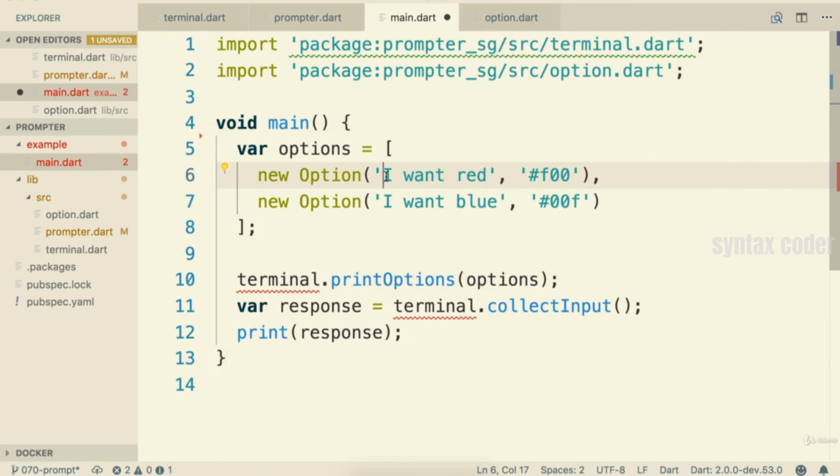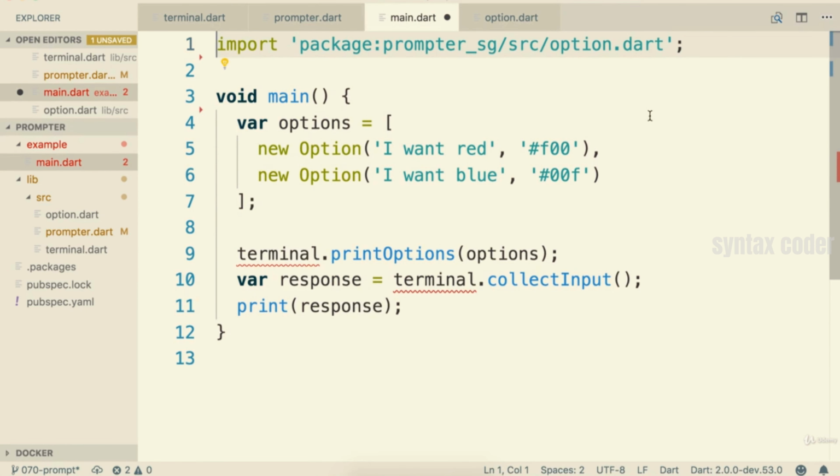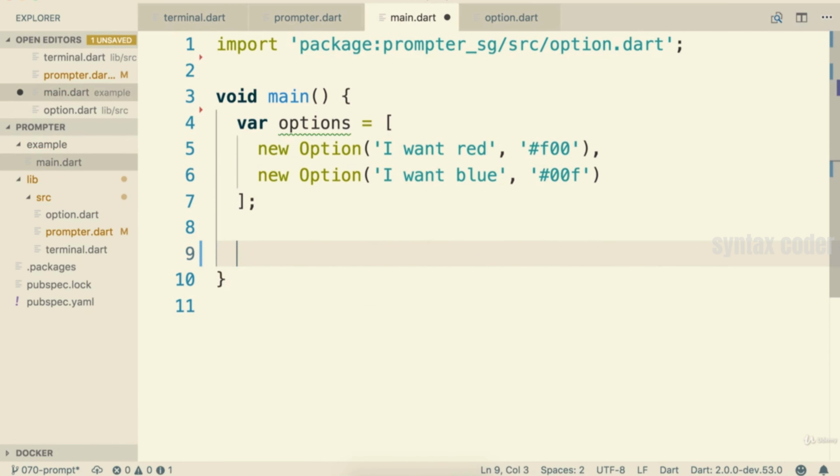When I delete that line of code, you'll notice that our terminal.dart import up here gets a green squiggly, so it's no longer in use, which means we can delete it. And then I will also clean up some of the code down here as well. So all we're going to be left with is the option import and where we declare our list of options.